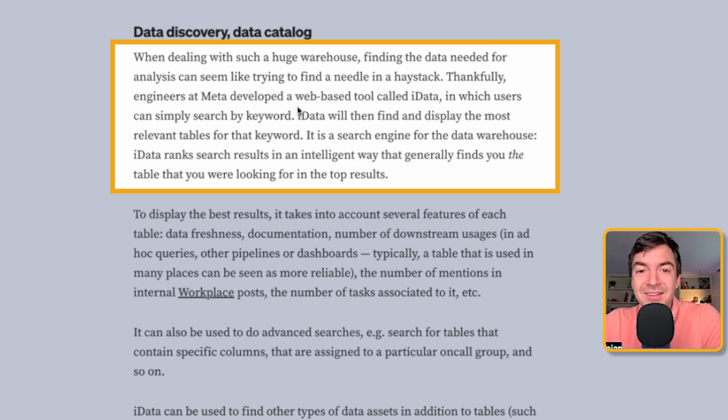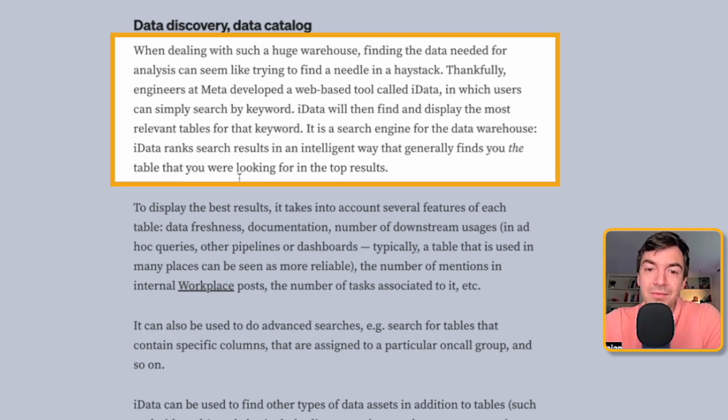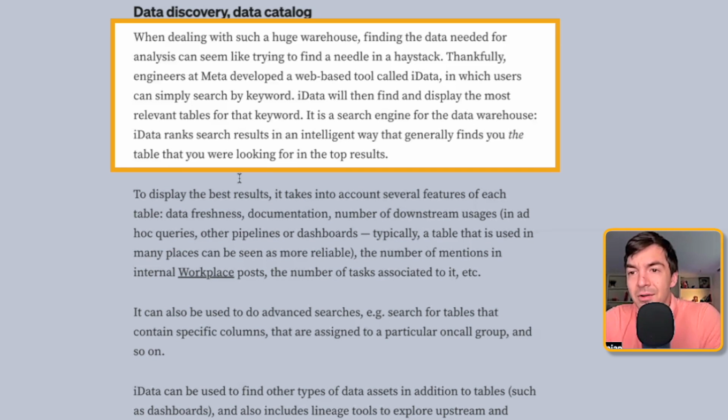Thankfully, engineers at Meta developed a web-based tool called iData, in which users can simply search a keyword, and then iData will find and display the most relevant tables for that keyword. It is a search engine for the data warehouse. iData ranks search results in an intelligent way that generally finds you the table that you were looking for in the top results. And I would kind of agree with that. It really did feel like it would find the table often.